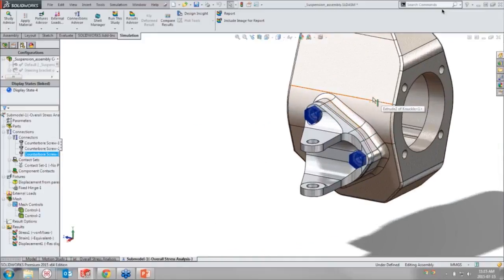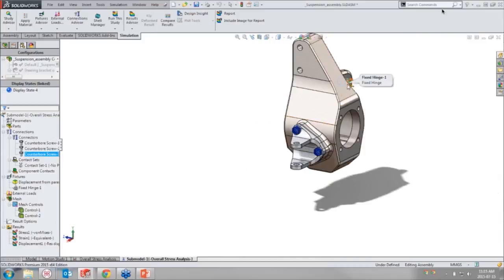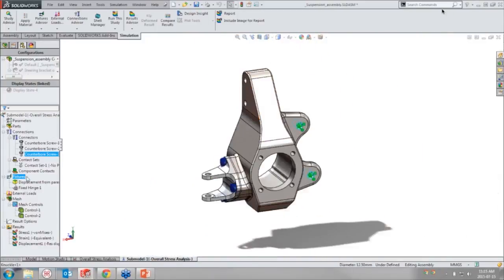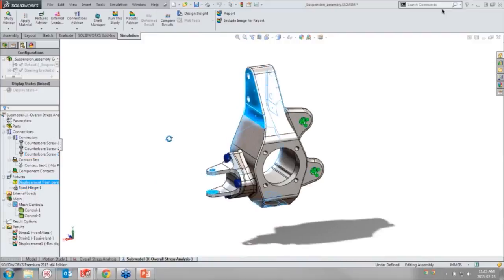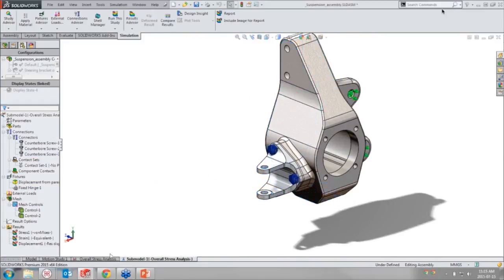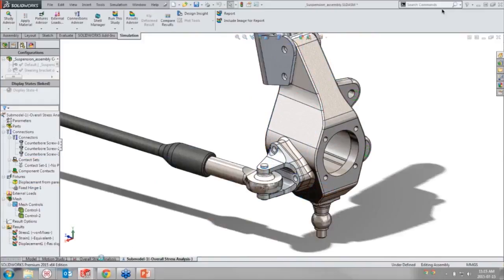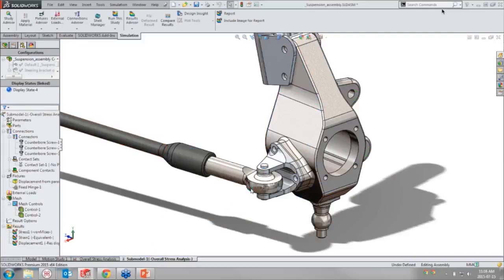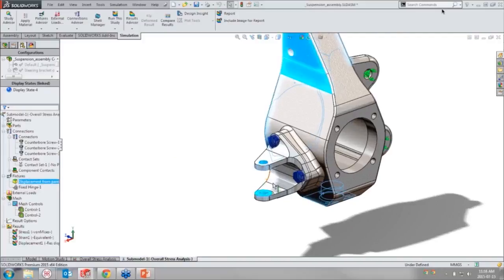However, I haven't ignored the global analysis that I did. Right? Instead of fixing these holes at the top and bottom, I've actually got displacement from the parent study. You'll notice there's no force on this analysis. Instead, the force is coming from that steering rod that was in the previous analysis, but it's being driven straight into this via these two faces.